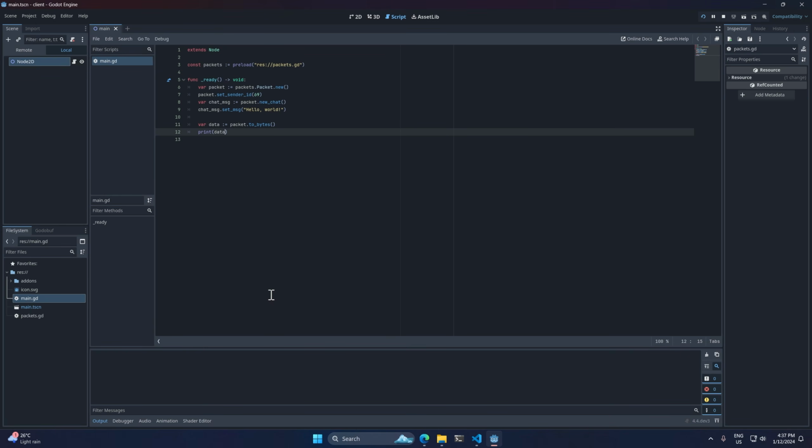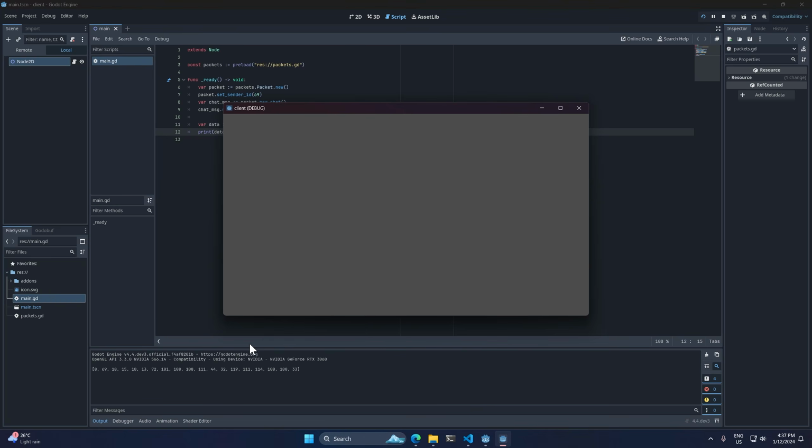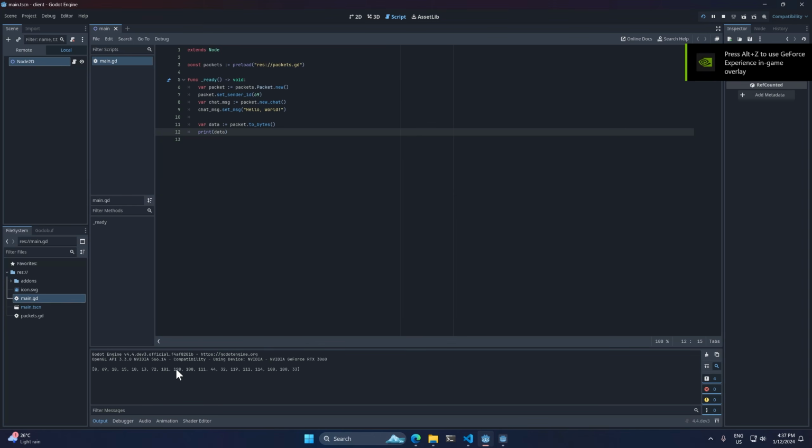And we should expect to see some pretty familiar looking numbers here. And here's our numbers again. There's a HELLO, and then this is a comma. This is a space. WORLD exclamation mark. So we've got our data, same as we had before.